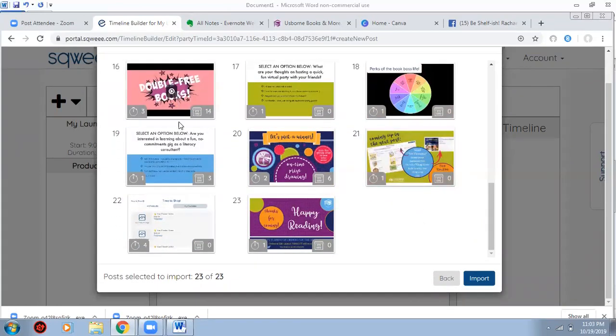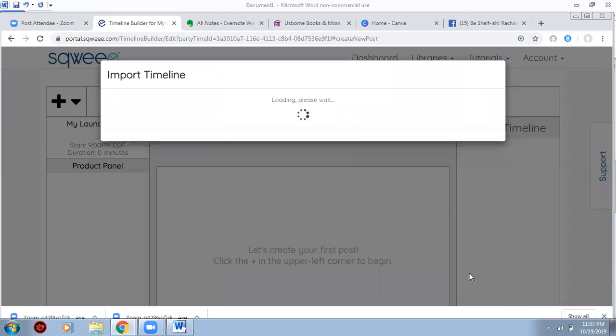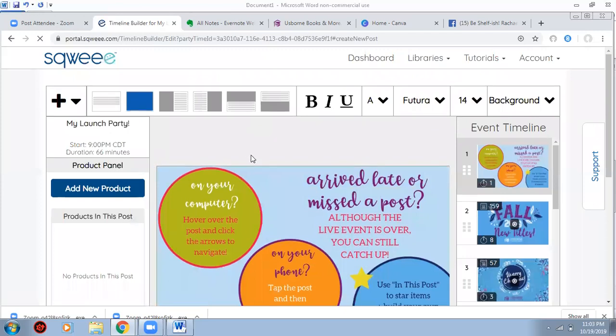And so you'll go down. If there's anything you want to take out, you would just click on the slide, and that would make it so you can't import that. But then you would just import here. Sorry, my computer is very slow. All right, so I'm up and ready to go.